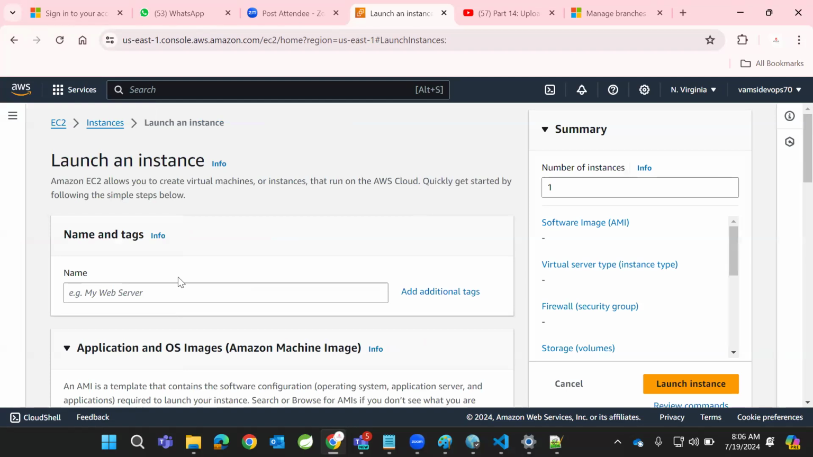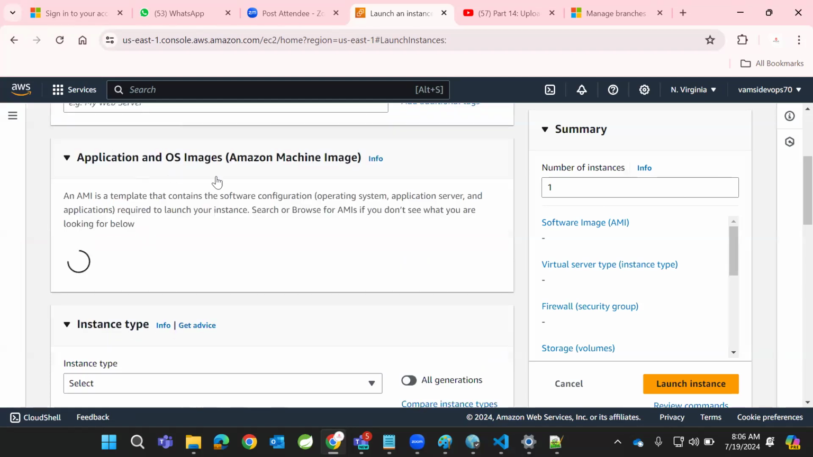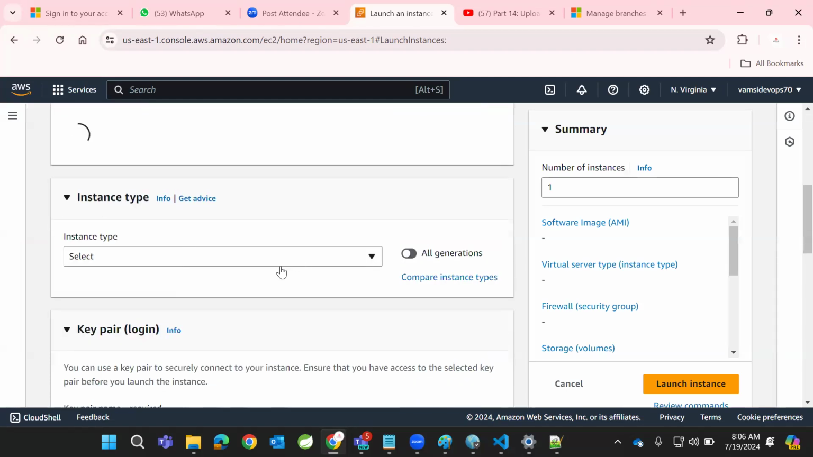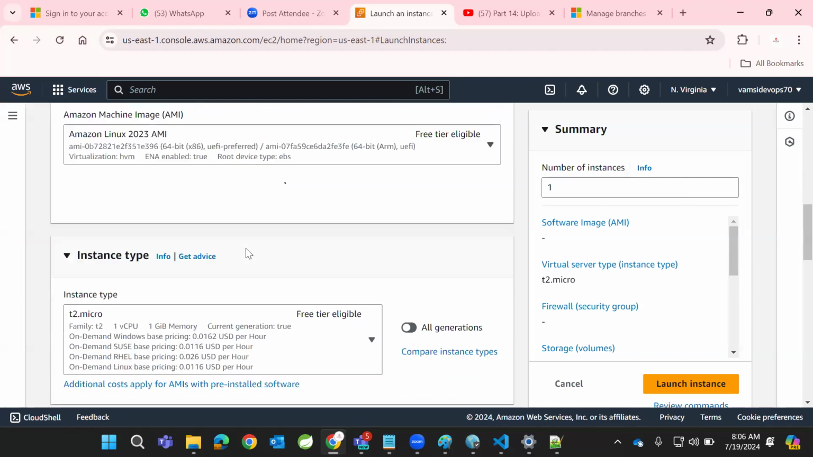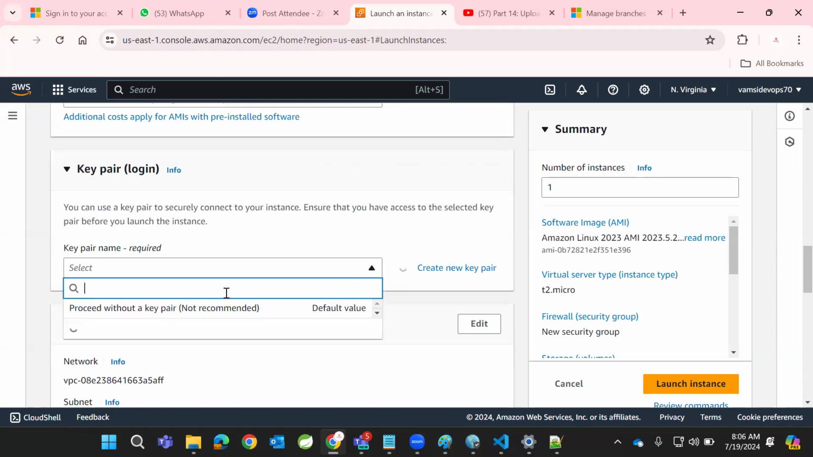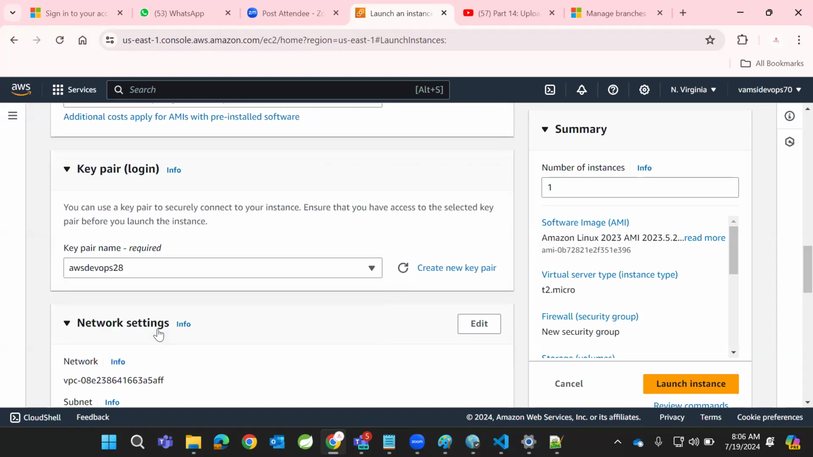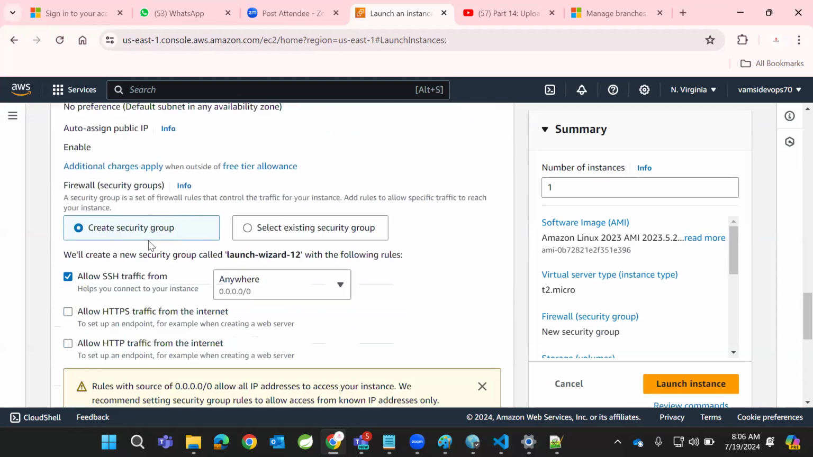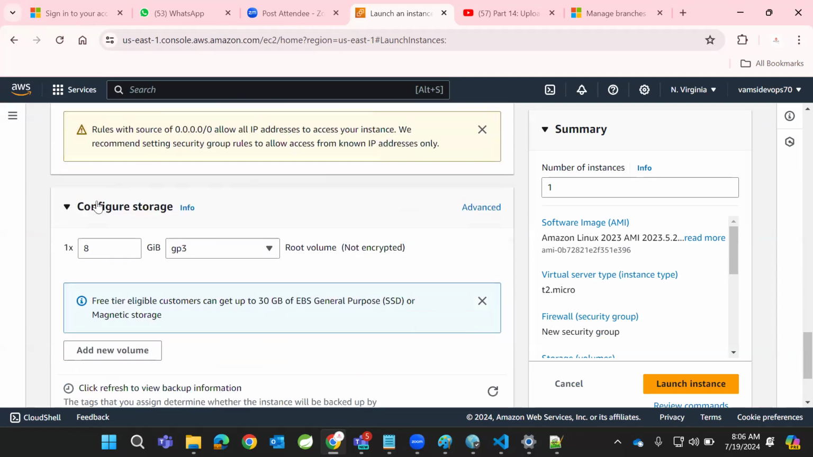So this is an operating system, and this is an instance type. You know the purpose of the key pair: it is mainly for connecting to the instance securely. Network settings we will discuss later. This is the storage.